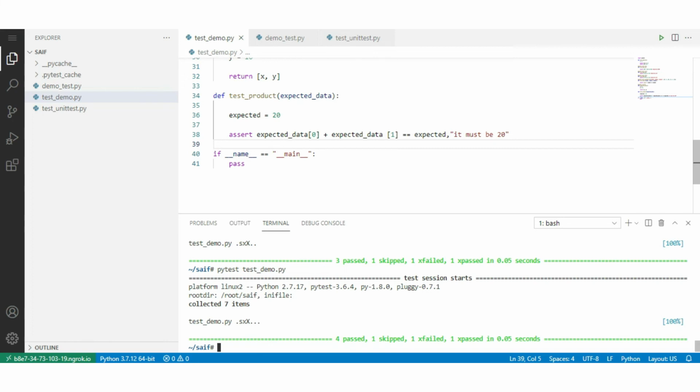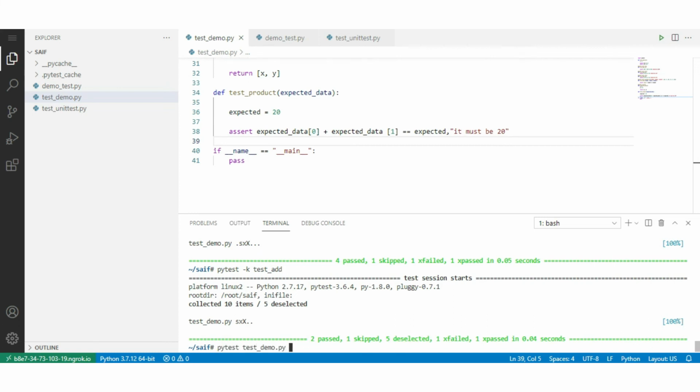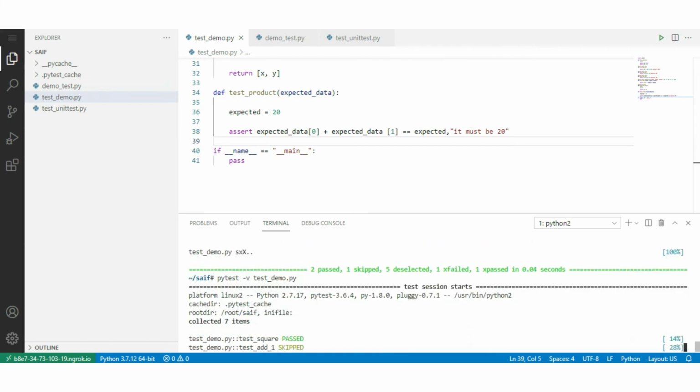Pytest also comes with various flags. The first one is the k flag, which allows you to filter which tests to run by matching their names against a keyword expression. You can run it like pytest -k and the initial of the method name that you want to run. Here you see it ran only the test with method name test add and the rest are deselected. Another flag is verbose, which increases the verbosity level and gives detailed output of your test.